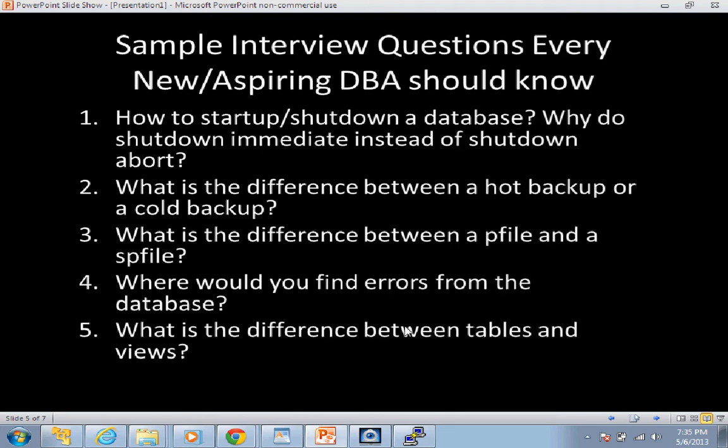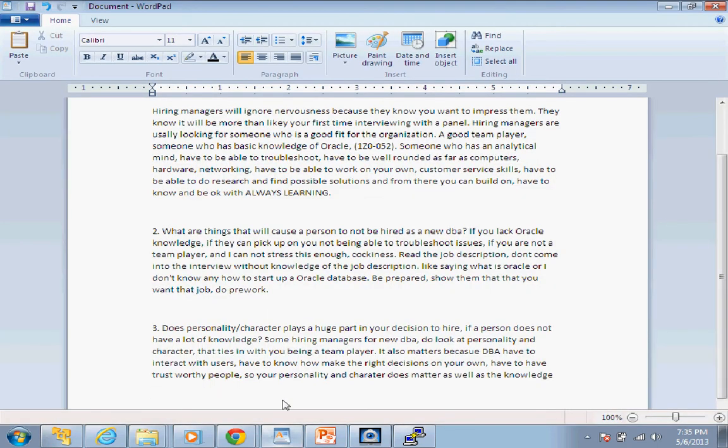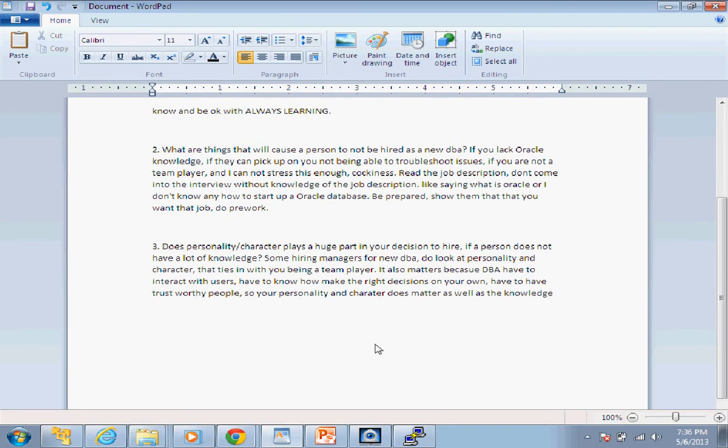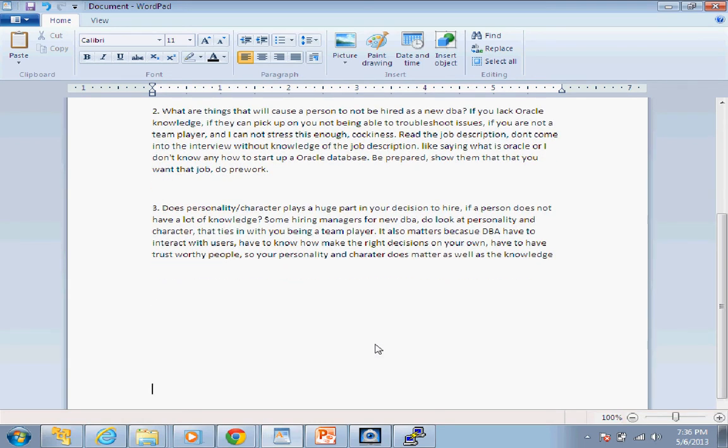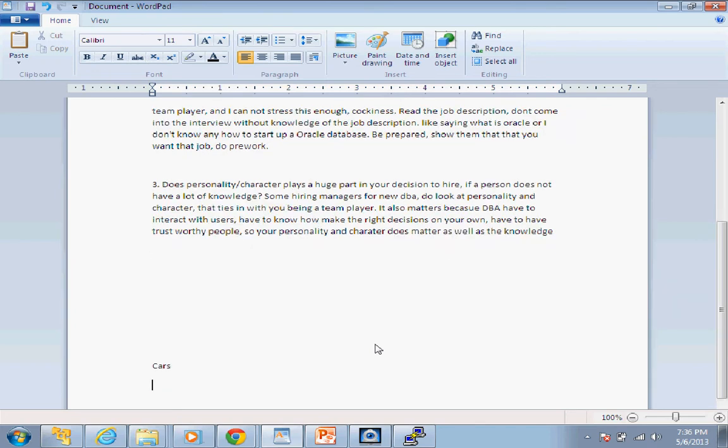What is the difference between tables and views? Okay, I'm a visual person. I like to see things visually, so let me show you all better than I can tell you. Alright, when you have a table, let's say we have a table called cars, right? So in my table called cars, we are going to have, let's see, Ford, Honda, Buick. What's another column?